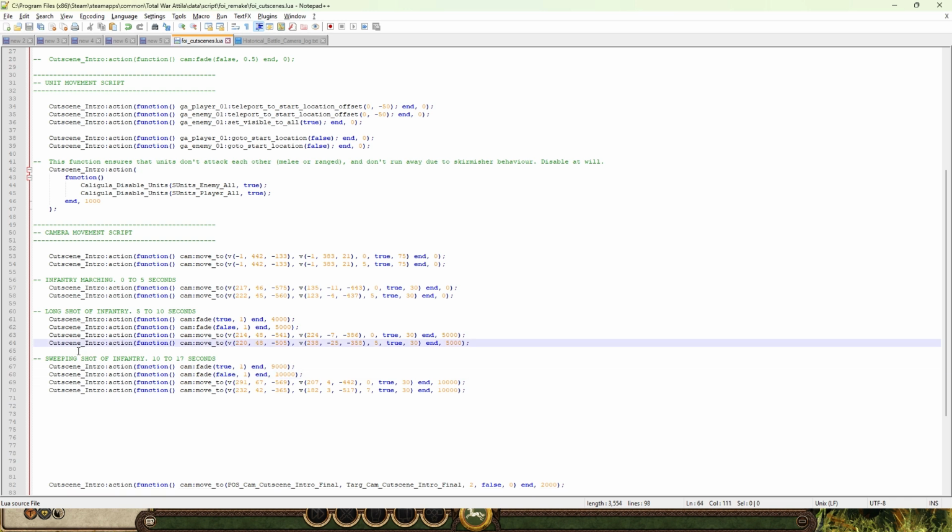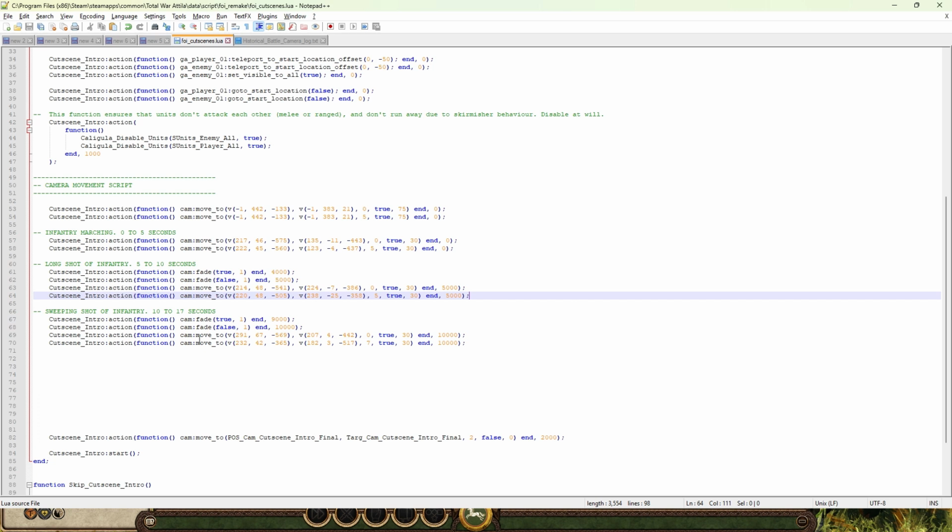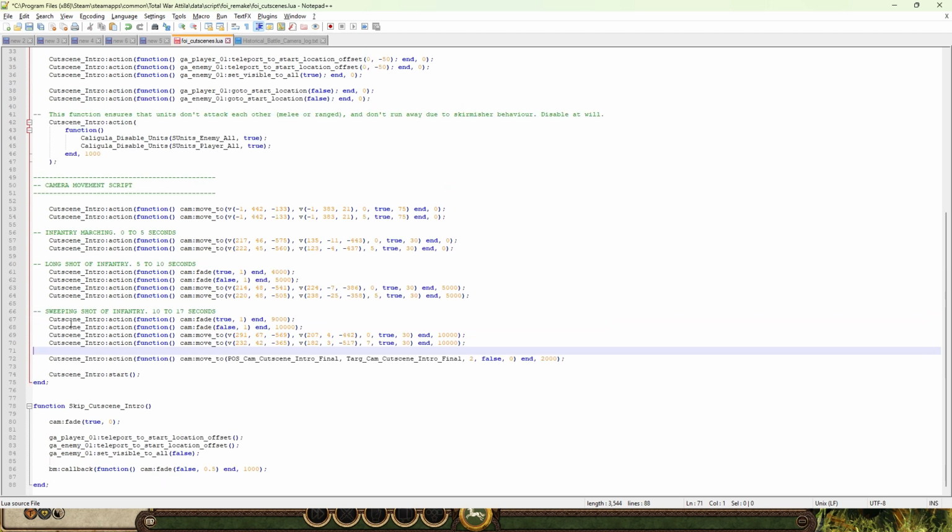And let's save that. And do we want anything else? Then we need to remember that, let's say this is our final shot. This is where we want the camera to end when the cutscene ends. So you can see here, we've got a script at the bottom which is saying camera move to this position, camera cutscene intro final, and target camera cutscene intro final at the end of 10 seconds. So we'll change that to 17 seconds because we don't want the camera to move to this position until 17 seconds have elapsed, which is the end of our cutscene.